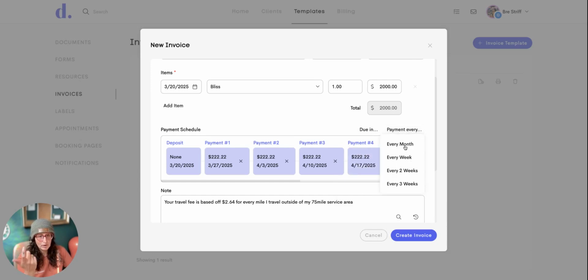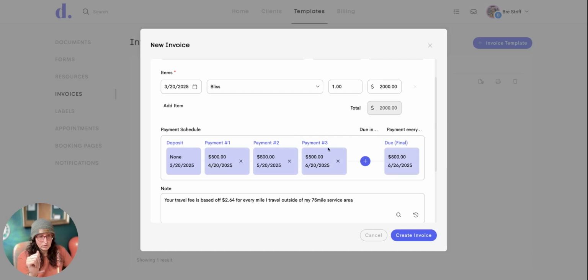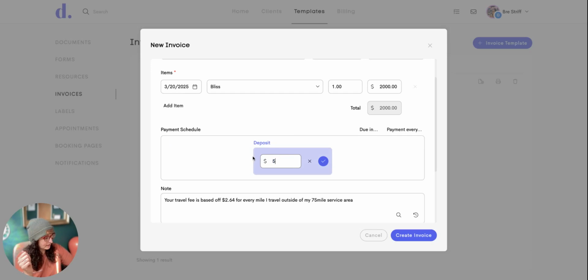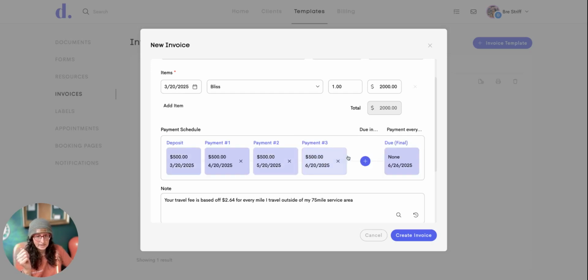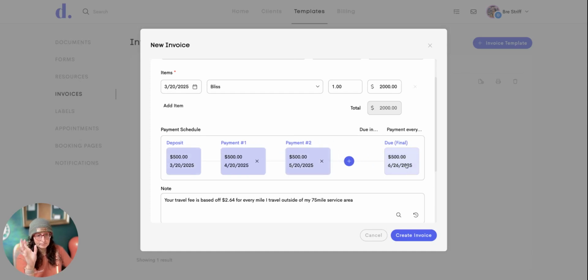And we can even say we want a payment every month. So it'll kind of adjust the way that that works. And if you have a deposit, you can put your deposit in here. And it will make the adjustments as necessary.